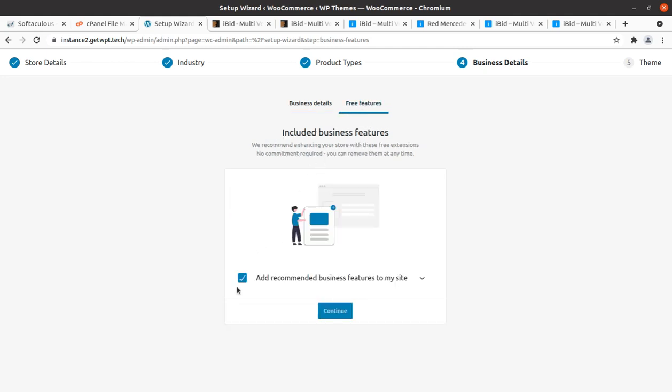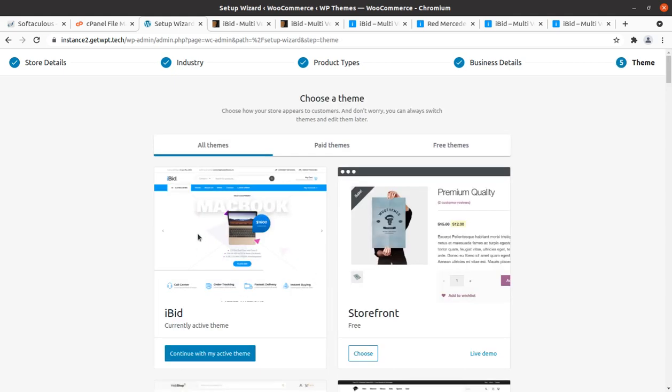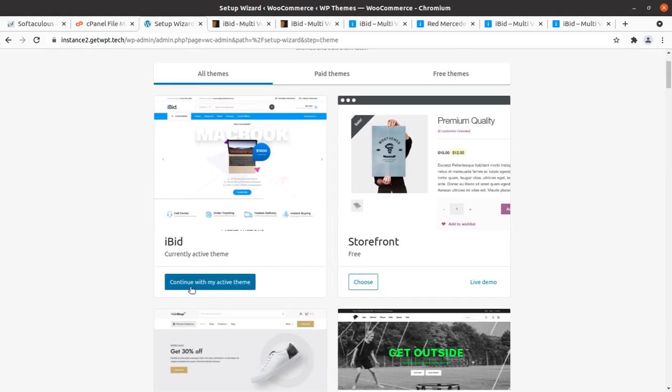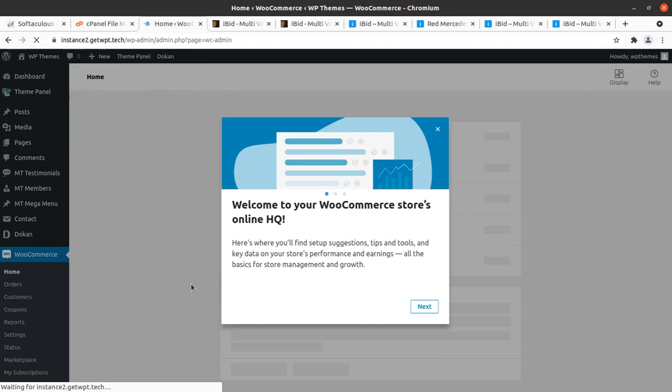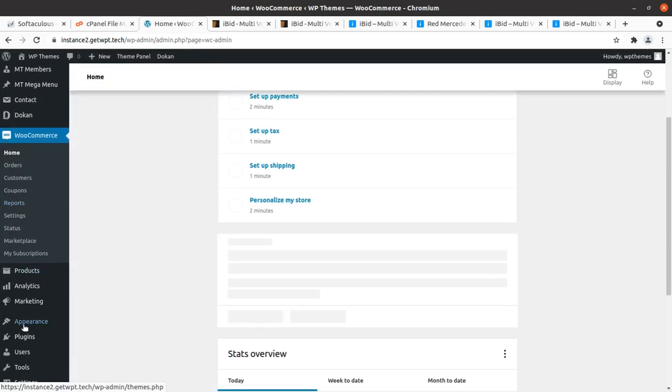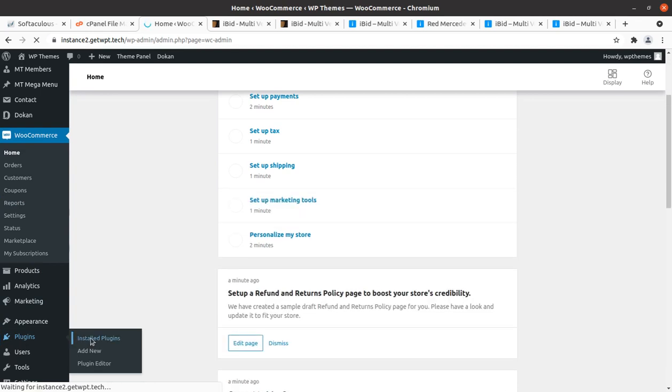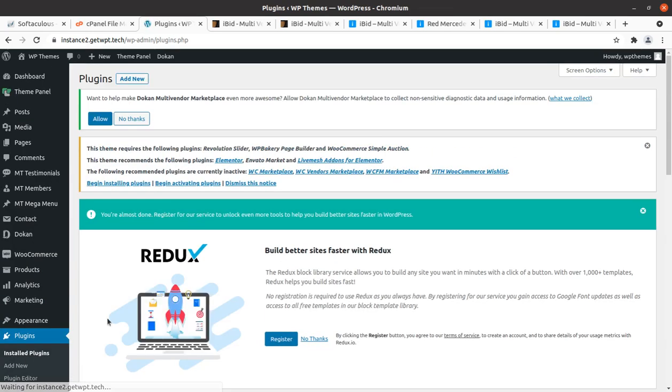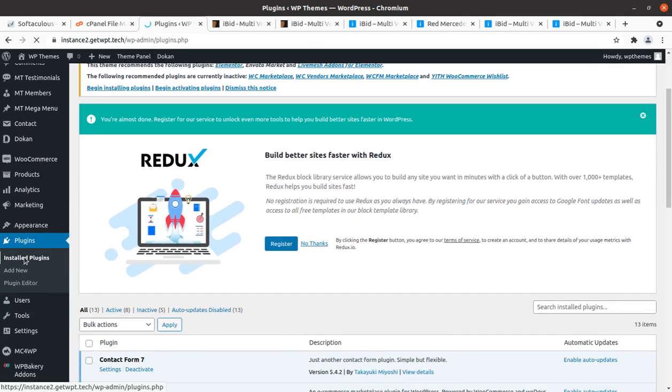And don't choose these free features, they are not required. And here we need to choose iBid, continue with my active theme. Okay, so we have completed the installation of WooCommerce as well. Now I am coming back to the plugin installation screen, because some plugins are still remaining to be installed, and let us check the install list first.